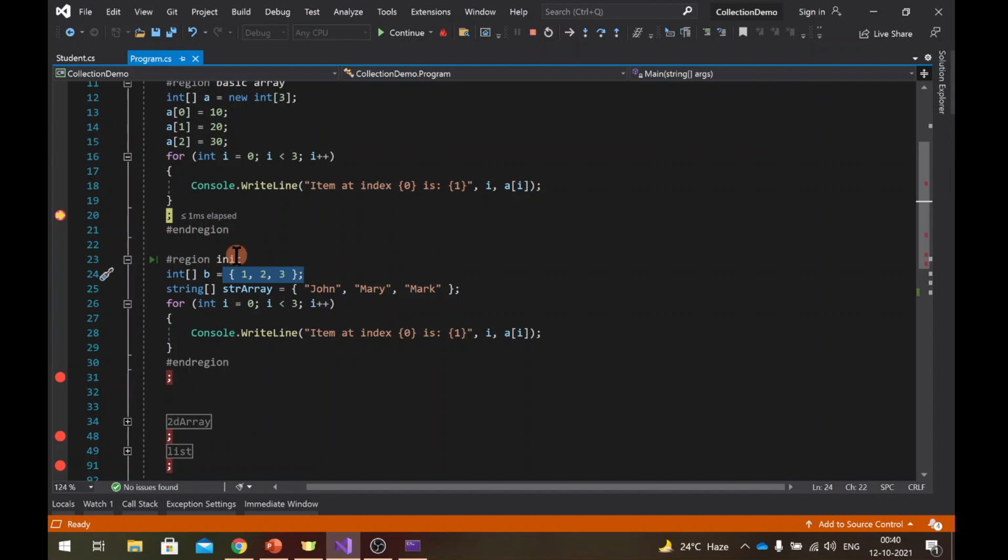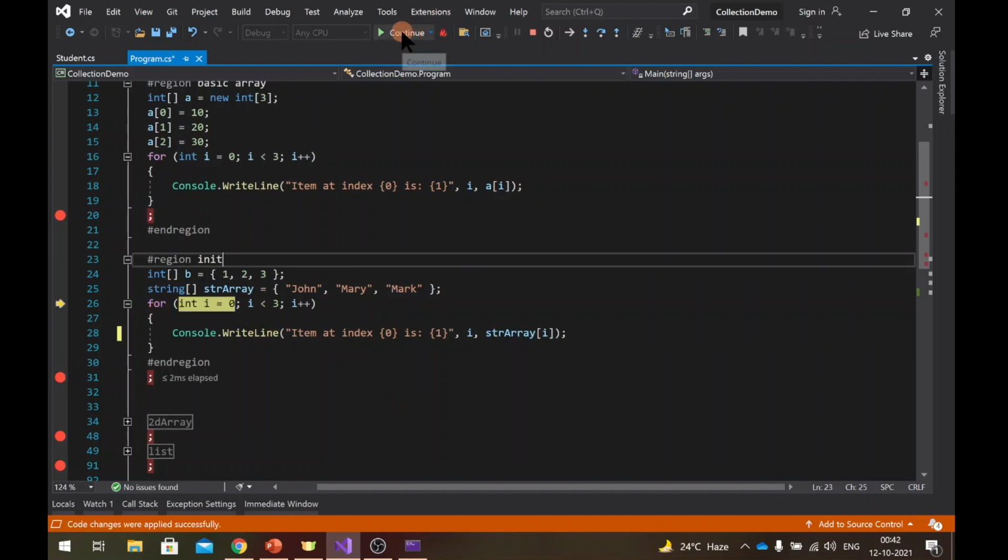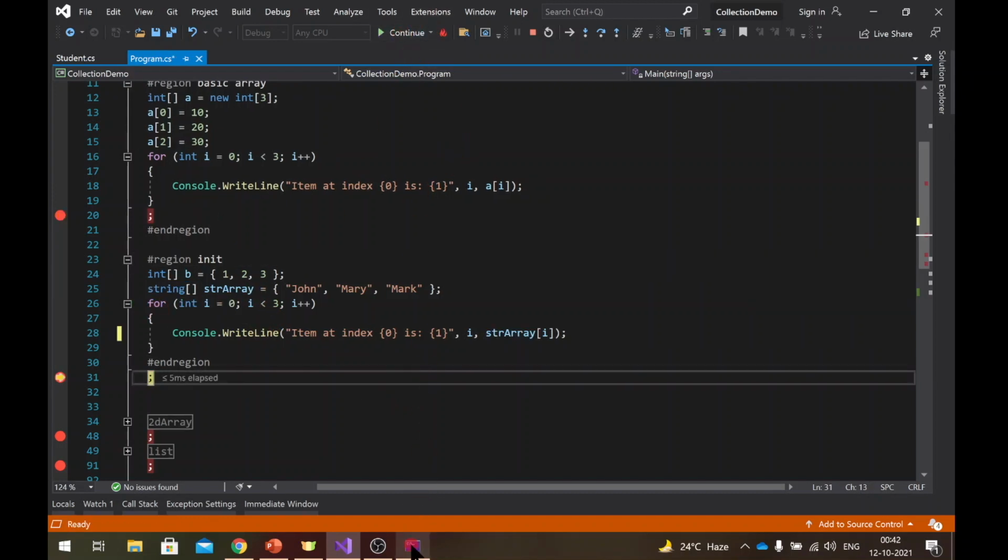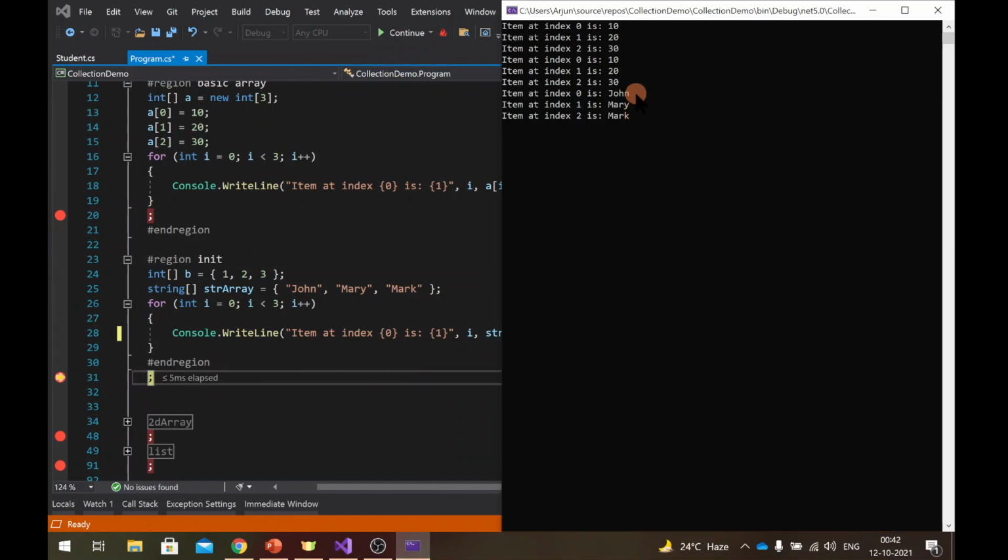Okay. Like you can create integer type arrays, you can also create arrays which are of any data type or any class types, right? So here I'm creating an array of type string, string type array, and I'm storing John, Mary, and Mark onto this array, right? Similarly, again, I'm iterating through this array and printing the content of this array. Now let me run this program and see how is the output. So if you see here, it actually printed John, Mary, and Mark.